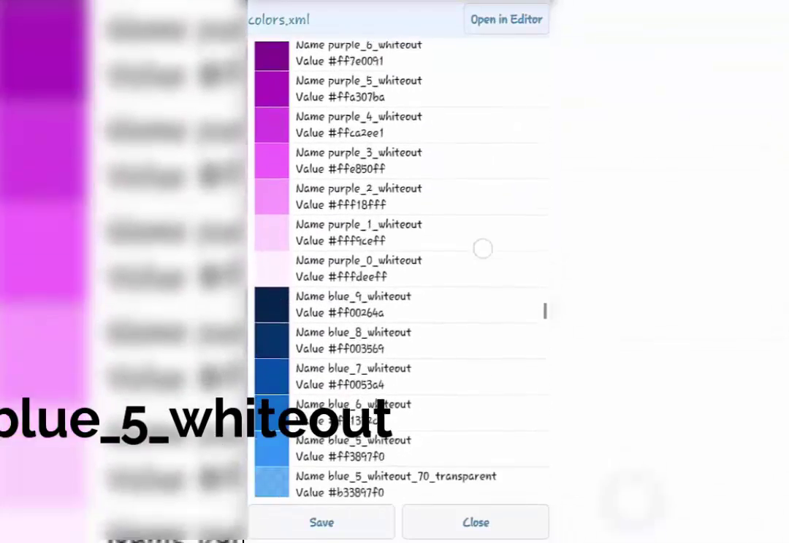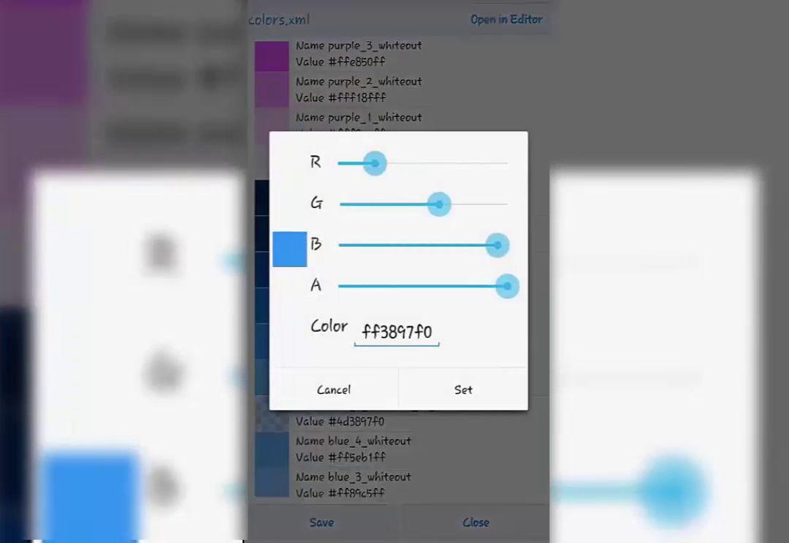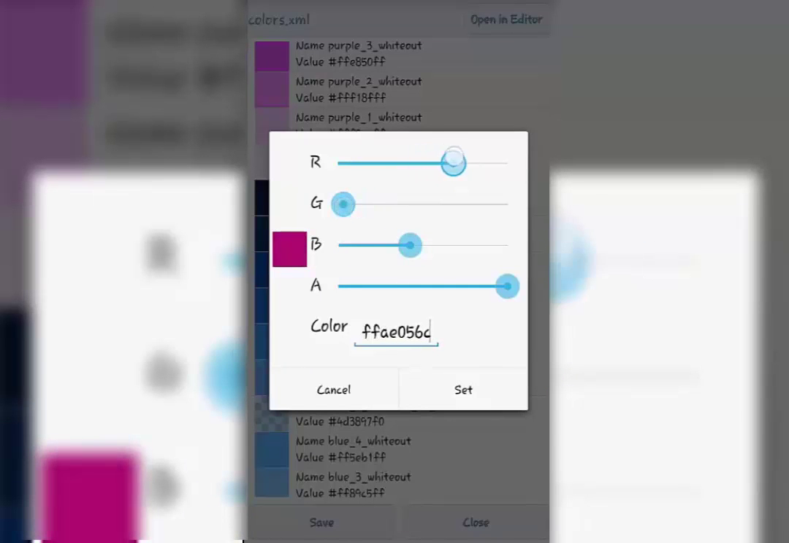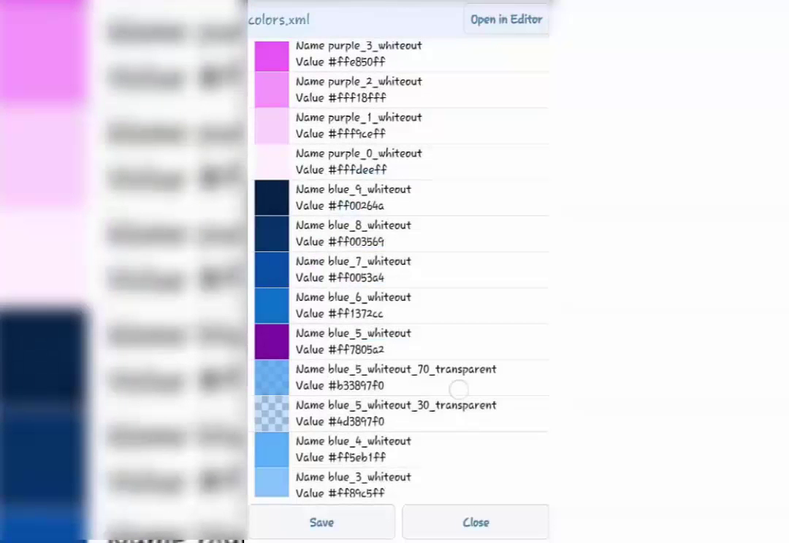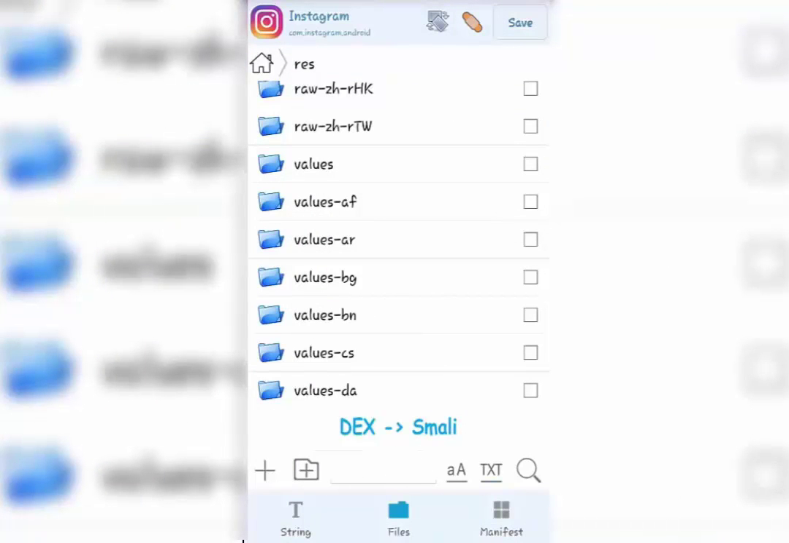Then find the blue 5 whiteout. This color is for the follow button, which is currently bluish. Let's give it a maroon type color or purplish color. It looks nice. A bit more tweaking. Now it's good. And now the color modification has been successfully changed.